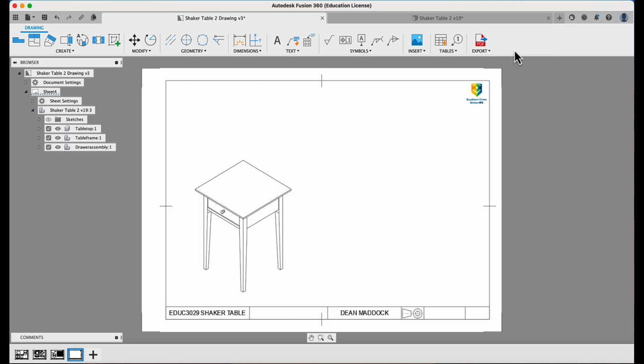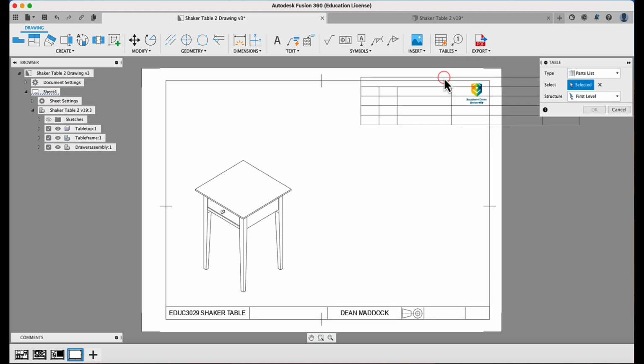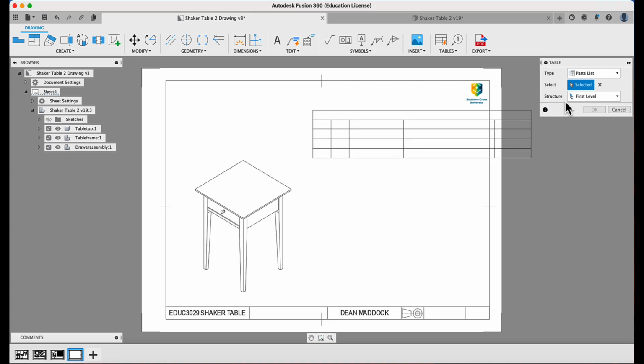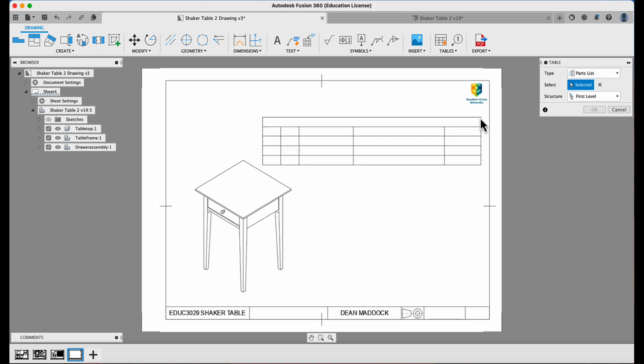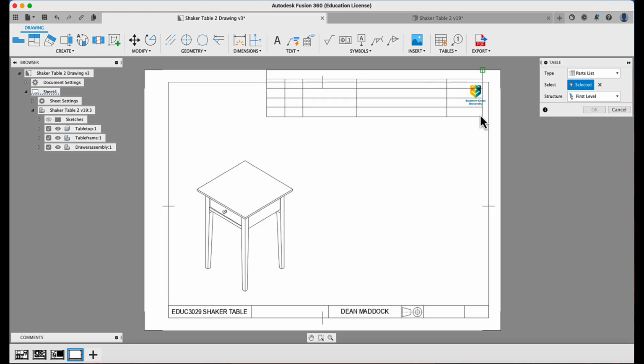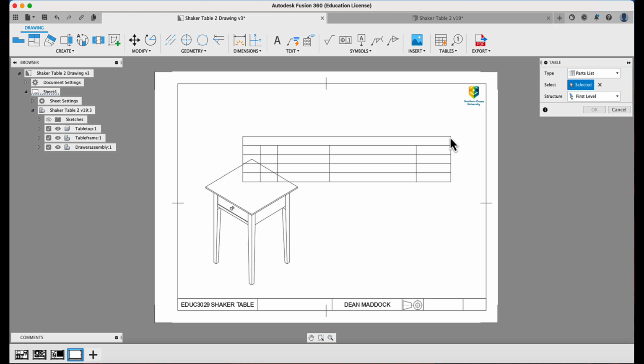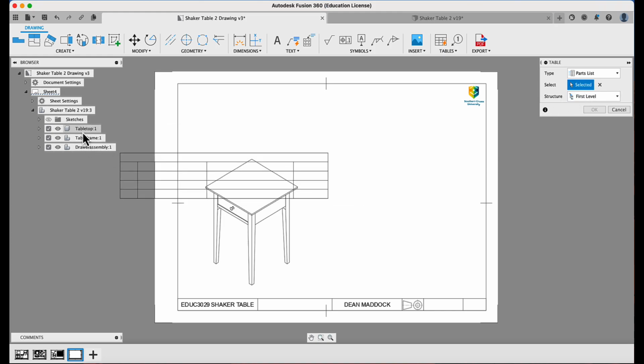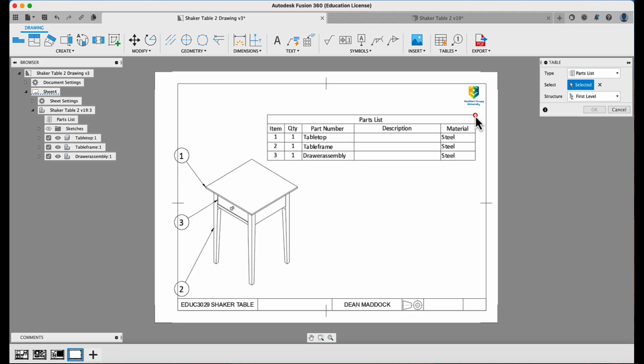Now, really quickly, I'm just going to show you what an automatic parts list would look like. So if I bring that in here, it's sort of showing me what its layout's going to be. And you can see there's obviously not enough lines that it's generating in there for that parts list. That's because it's the first level. And what that means is it's only giving me tabletop, table frame and drawer assembly. So if I just click on that, you can see it come in here. That's not of any use for us, really.